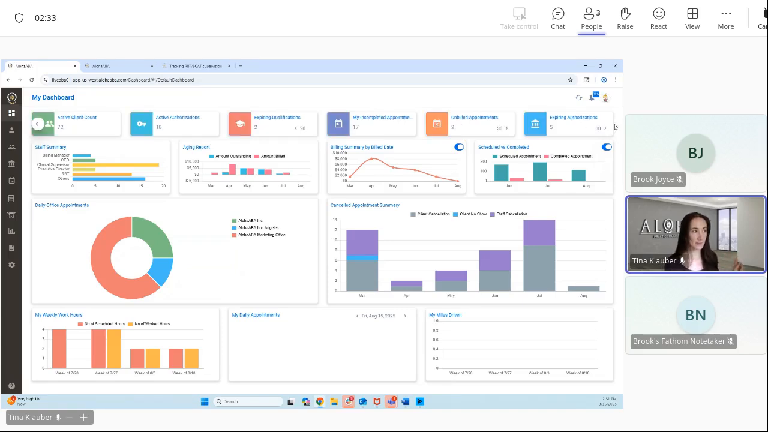You have a very similar widget for expiring authorization, so any auths coming up on expiration for your kiddos. Again, next 30 days is default, but you could always look ahead and click on it to take you into that report. There are a couple of billing widgets on your dashboard that are really helpful to give you an overall picture of what's happening with billing.